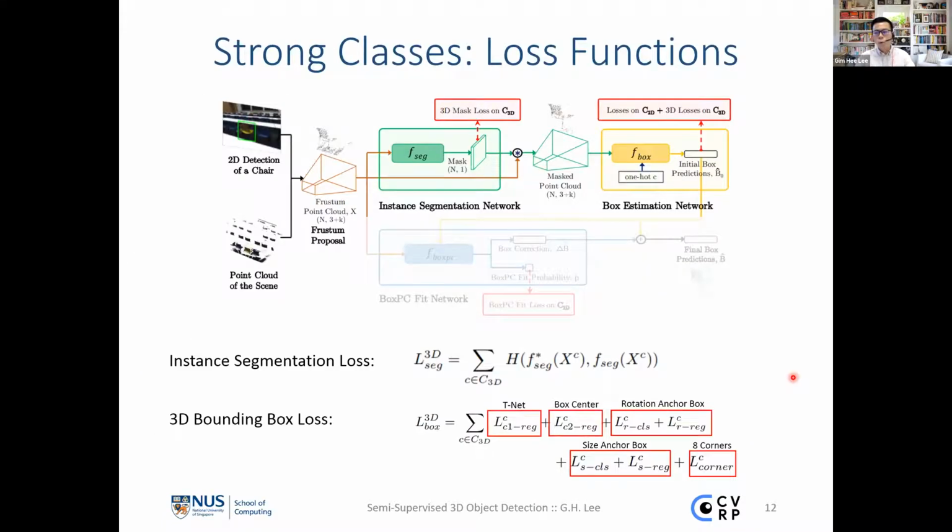Our proposed network consists of two parts. The first part is the Frustum PointNet as our backbone network. We do full supervision on the strong classes with the same loss proposed in Frustum PointNets. The first loss is the instance segmentation loss to guide the network towards segmentation of the points in the frustum that belongs to the 3D object. The second loss is the 3D bounding box loss based on the anchor boxes.